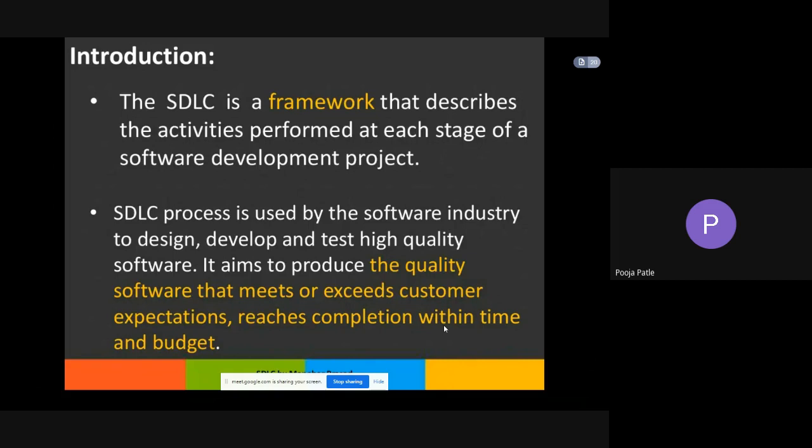As we all know, each and every project has some deadlines to get completed. So for that, a software should be of high quality. It should reach completion within times and cost estimates. SDLC is the acronym of Software Development Life Cycle. It is also called Software Development Process, as most of the industries use it for developing software.